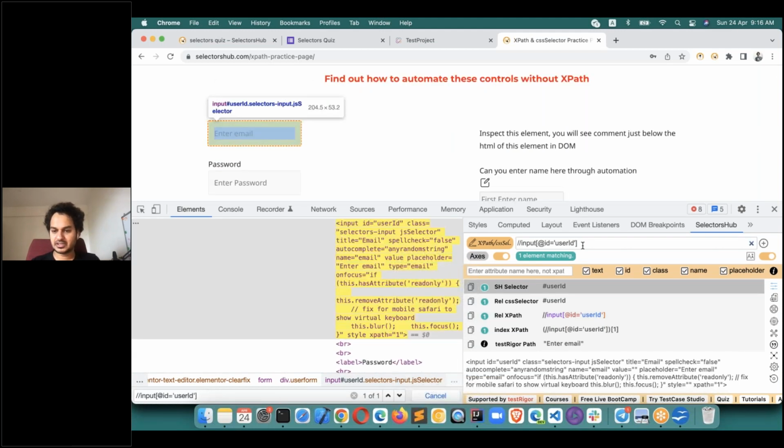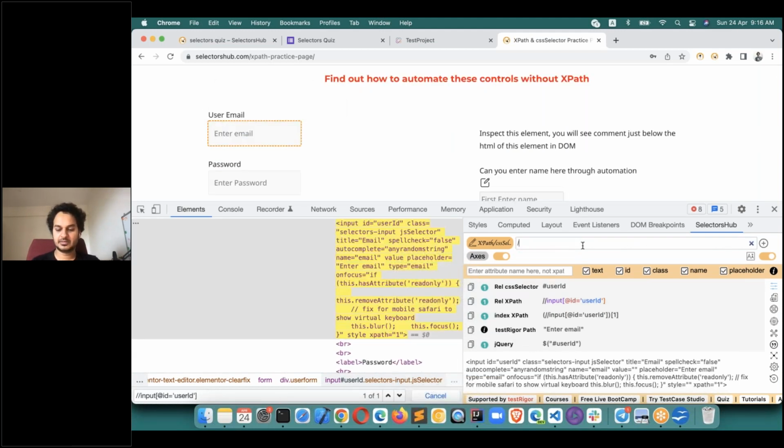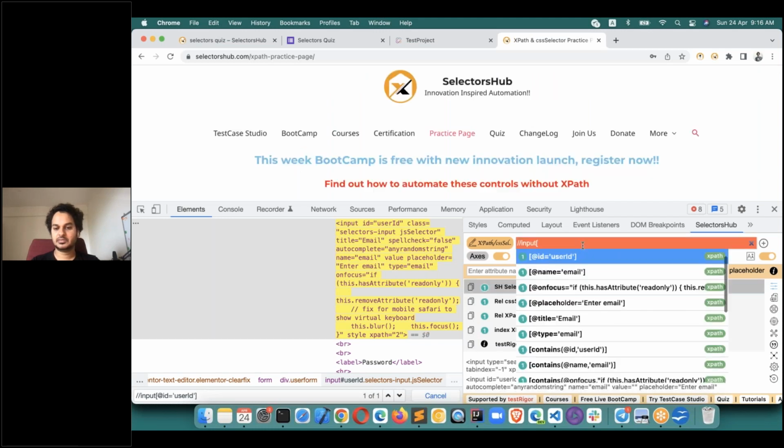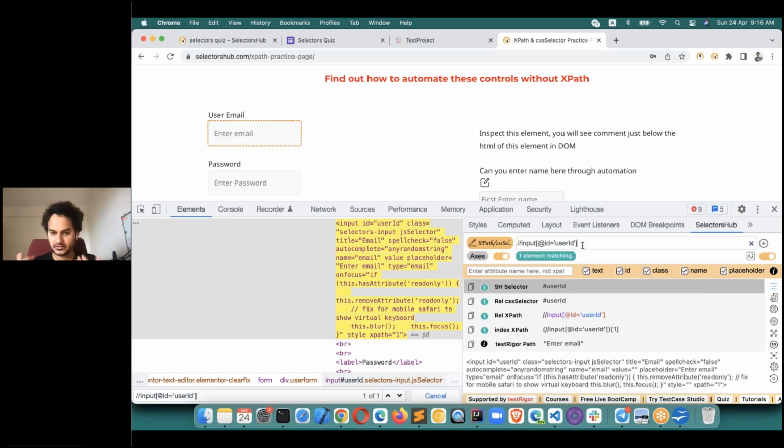So this way in SelectorsHub, you can quickly build that. You see how fast it is. Neither is your DOM going up and down, and you are done. So this way you can quickly write your own XPath in SelectorsHub within a few seconds.